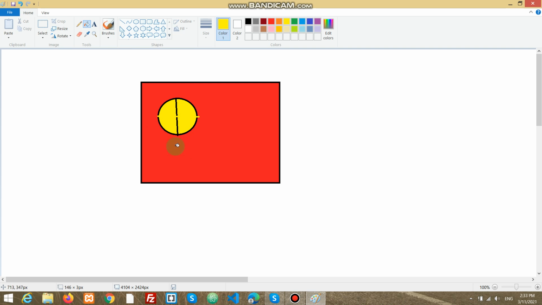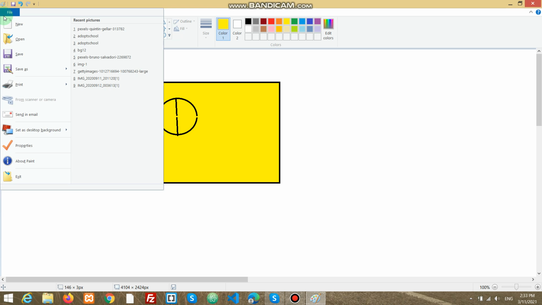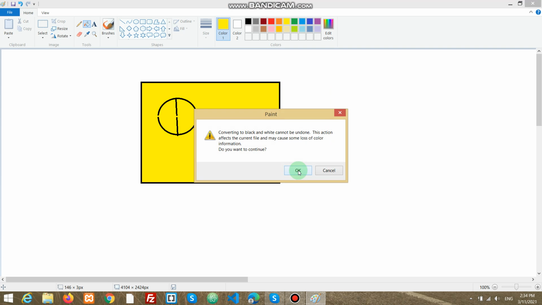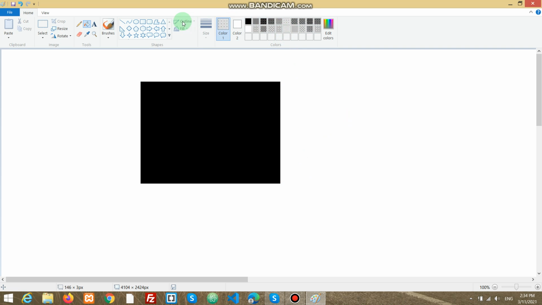Okay, so how about if we make all these colors look like black and white? So here is the solution. Come to the File menu and Properties, and you can click and choose black and white from here. Press OK. So as you can see, everything is showing black and white.